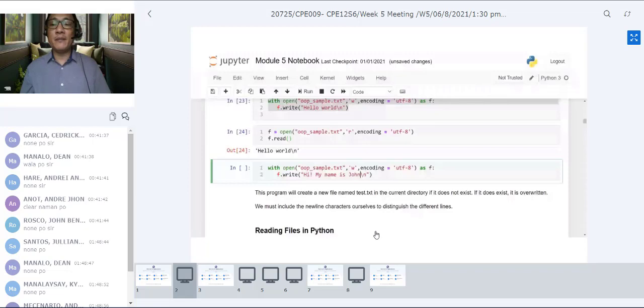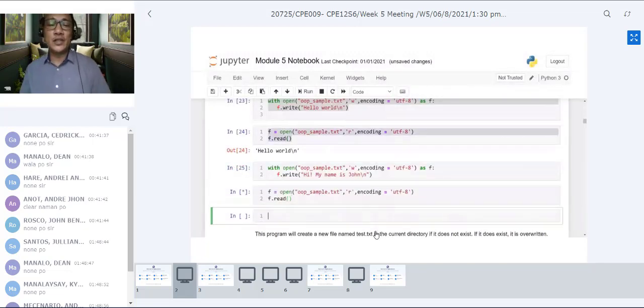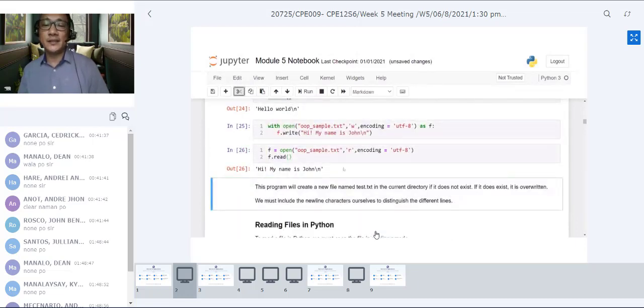So this program created a file. We did not use text, but we use OOP sample.txt. But believe me, if this file is in the current directory, it will create a new file if it doesn't exist, but if it does exist, it is overwritten. The file will be overwritten. That's why we are using W, to overwrite the contents of the file that is already saved here.